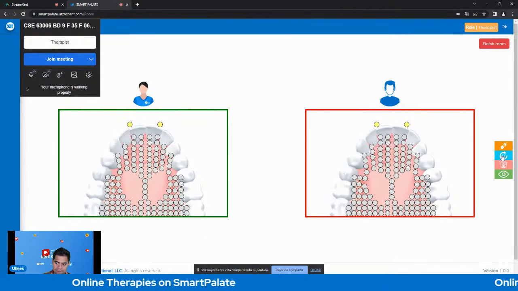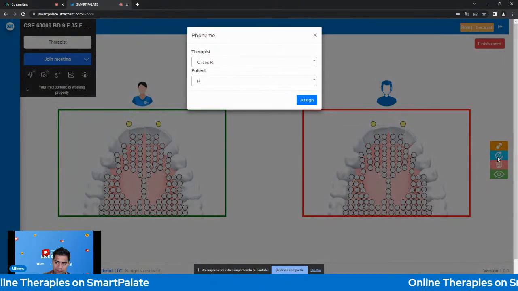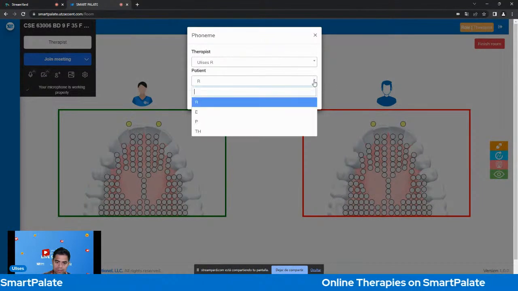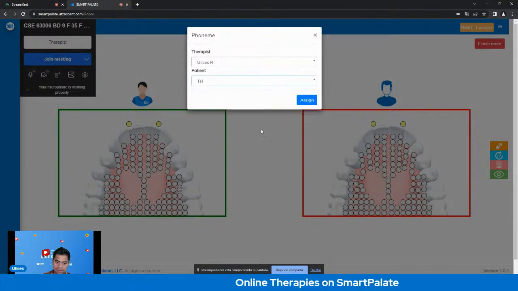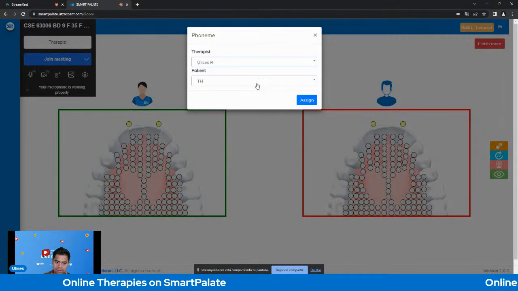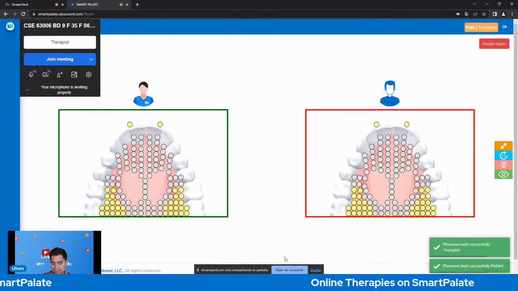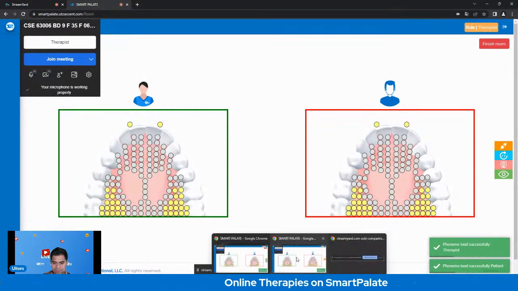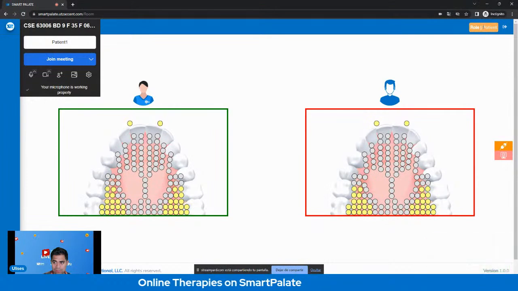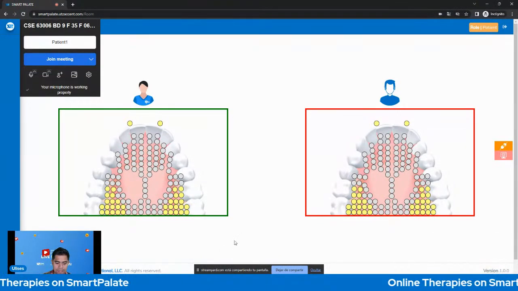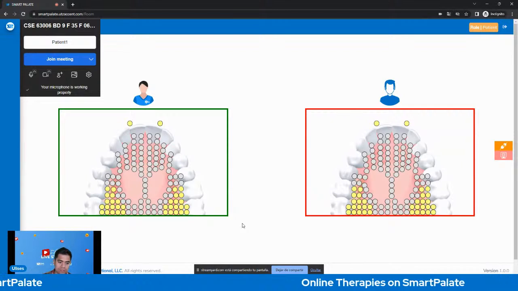And if you want to assign a new phoneme, remember, click on the blue button and you can assign a different one. TH, we can use the P, the R sound. You can do as many as you want. And you will see it change in yours also in the patient's profile. Okay, simple as that. Very good feature.